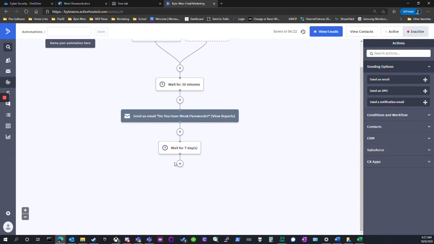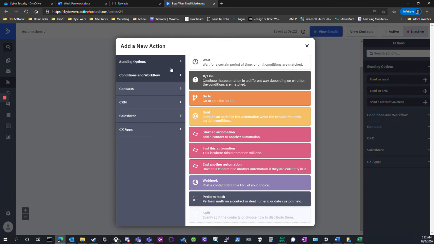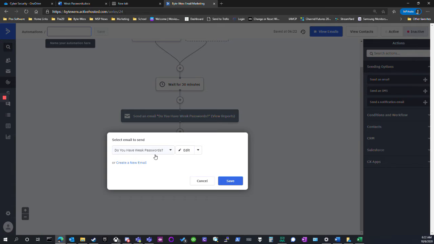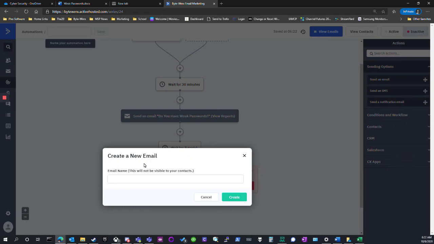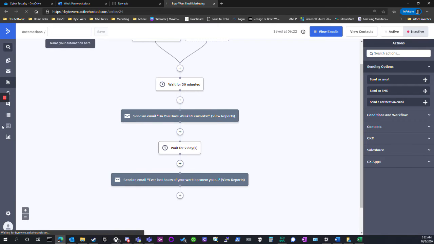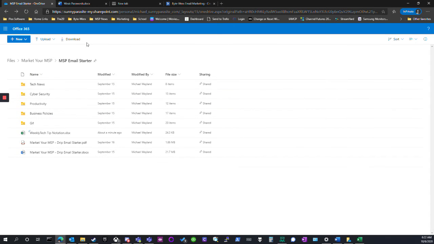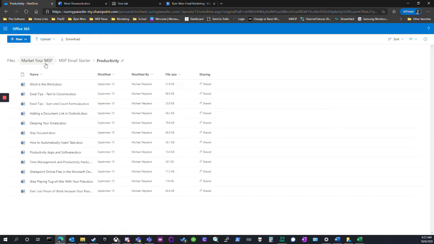The next one will be the same thing as before. Sending options, send an email. And in this case, we're going to have a new email. It's going to be number 2 I have: "Ever lost hours of your work because your computer reset?" And this one's going to be a little bit different because it will have a GIF in it. So we'll go back over here. It's going to be under productivity. And there it is.